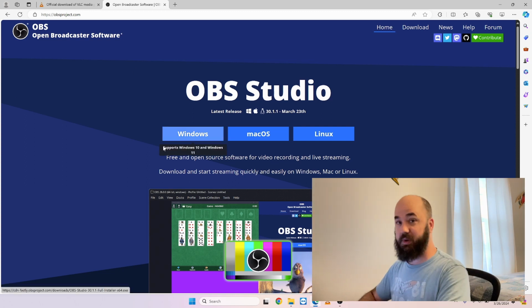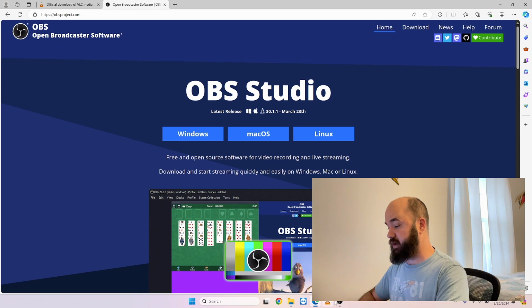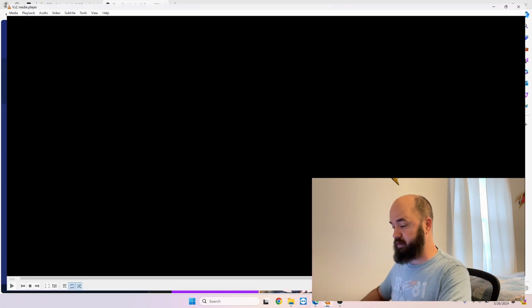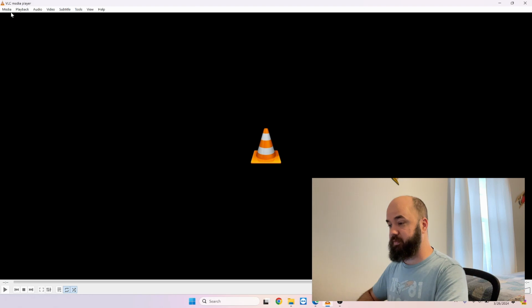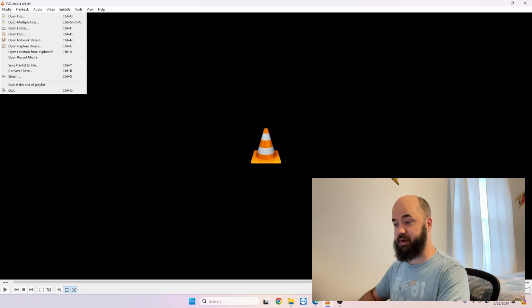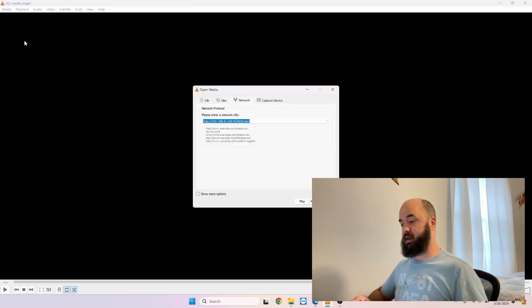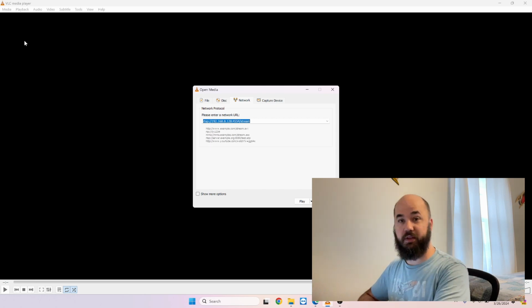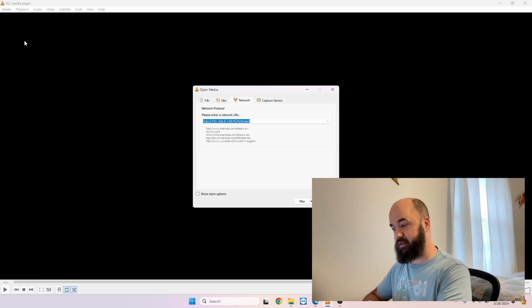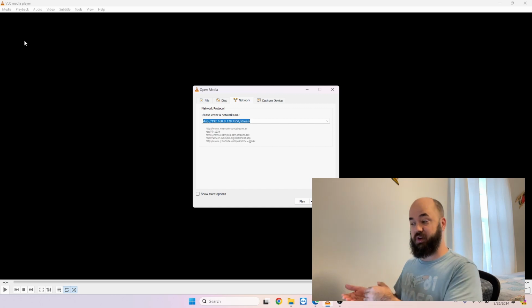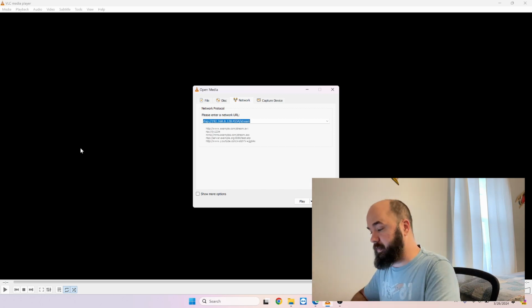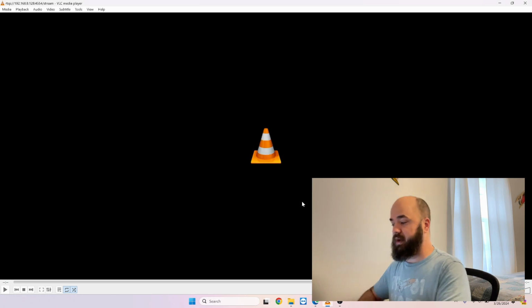So we have those two pieces of software downloaded, and the first thing I will do is open VLC. At the top left is the media menu. We will click on that, and under that is Open Network Stream. Here it's pre-populated, but you will take the RTSP address, the full address, and put that into the network URL. That includes the /stream at the end. And we will press play.